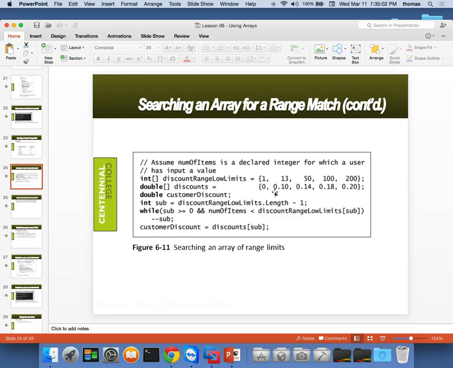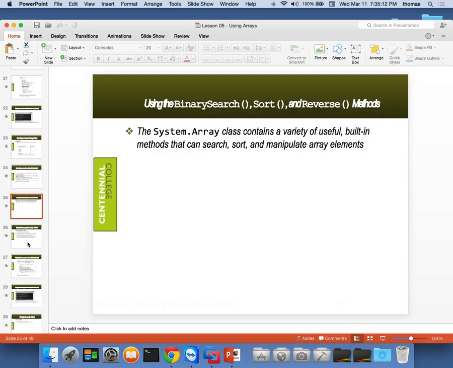Again, this is just another way of searching through an array. I'm not going to go through this because all we're going to do is search through the array and match up the values of the array. So I'll let you look at that.